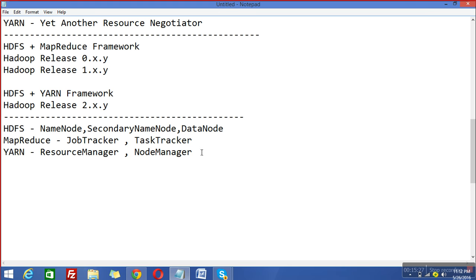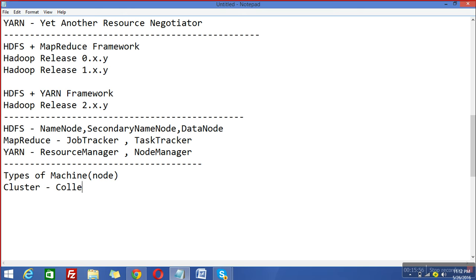Now, the next concept is about, as you know, Hadoop is based on distributed environment, means we have multiple machines. So types of machines, and a machine is named as a node in Hadoop. Fine. And there can be multiple machines in a Hadoop environment. So there is one more term in Hadoop named cluster. So cluster means a collection of nodes, means a set of machines. So in Hadoop, a set of nodes is a cluster.